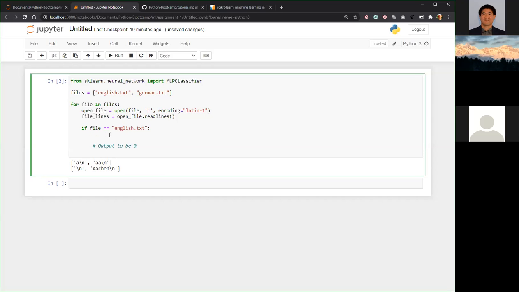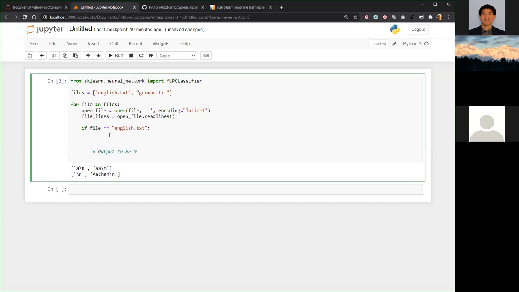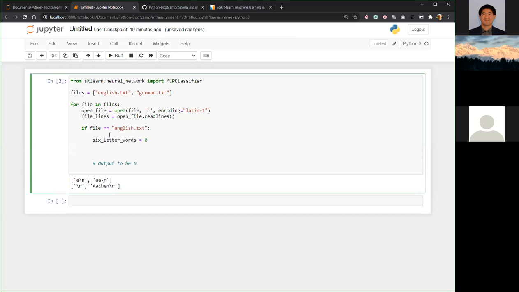So now let's go ahead and just try and read all of the lines and see if they're 6 letters long. So first, I want to say that the amount of 6-letter words we have is equal to 0. And then I'll go ahead and go through every file line or every line within file lines. So for line in file lines.